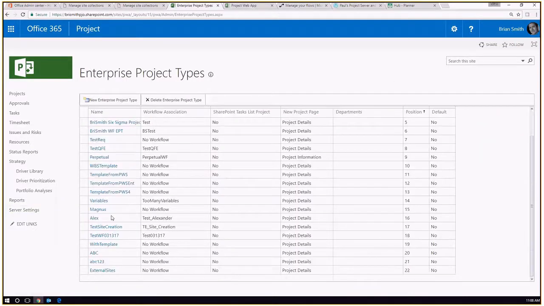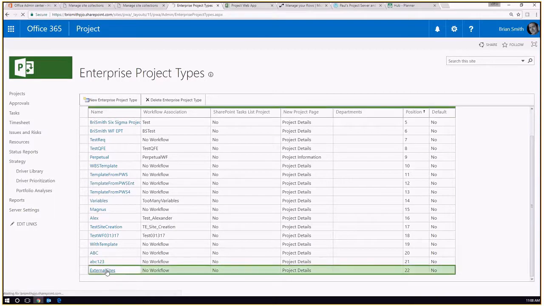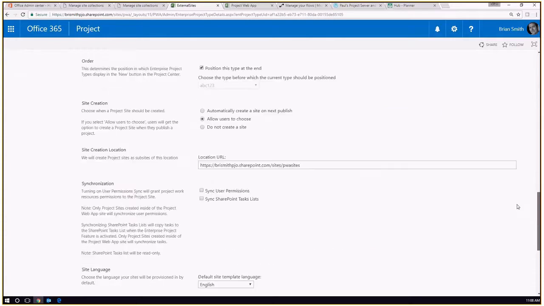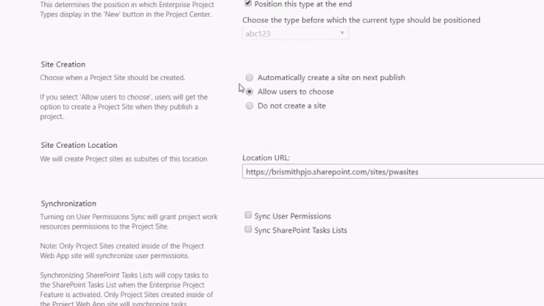So over to my PWA, and if I jump into my PWA settings and my enterprise project types, scroll down, I've got this EPT called external sites. And if I open that up and scroll down, this is where I configure my site creation stuff. So I'm going to allow users to choose, so it won't automatically create a site. In my demo, I'll go in and create one via the connected SharePoint sites, but you may or may not have this set to create your next publish, whatever. I just chose to have it set like this.